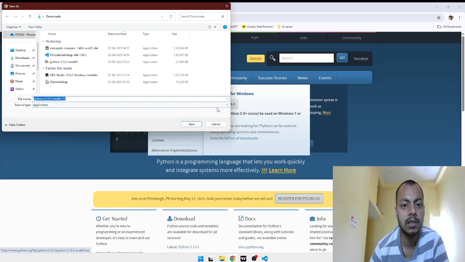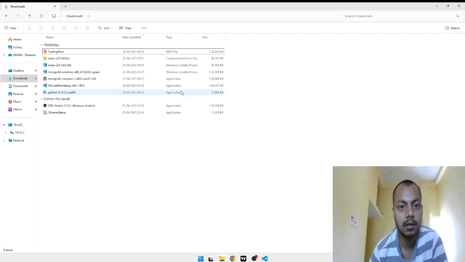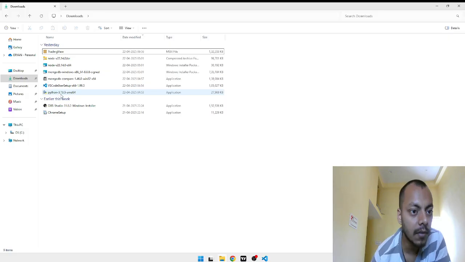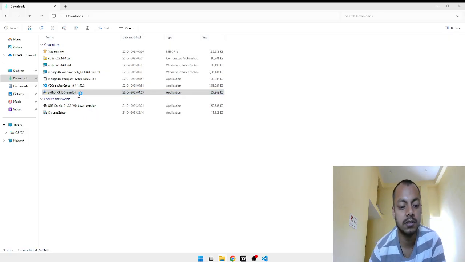And here on clicking it, we will get an option to download. Since I have already downloaded it, I won't download it again. Let me move to the installation part. So here is the file. You can locate the file and double click it for installation.